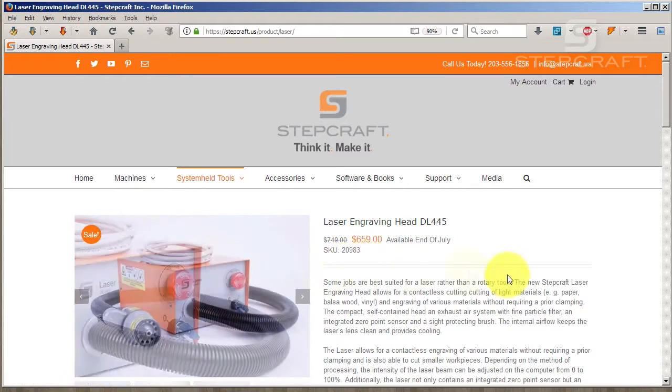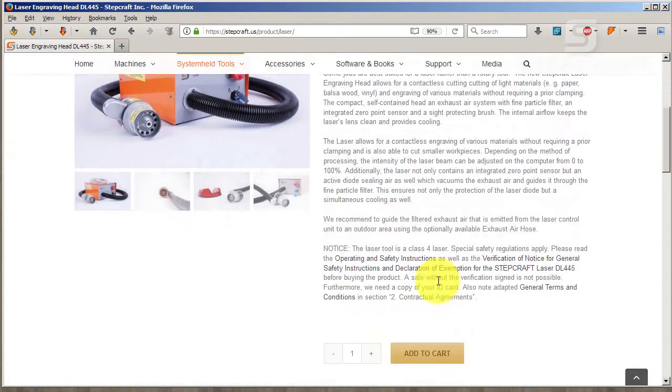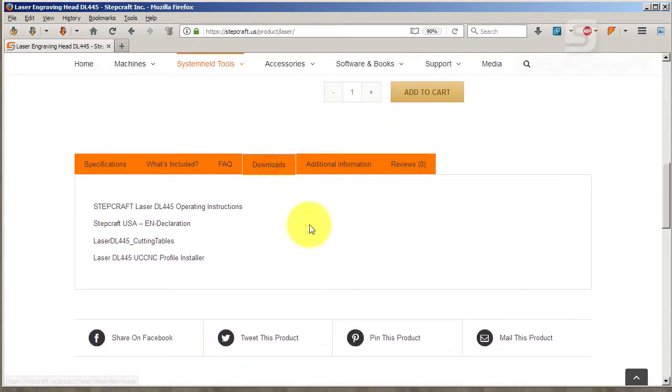If we go here to the system help tools and go to laser, there's a section that says downloads, and we have these two. This one is the multi-installer that allows you to install the profile for the laser for the UCCNC. In Stepcraft we are working with a new type of installer that allows all the users to install everything from a single file.